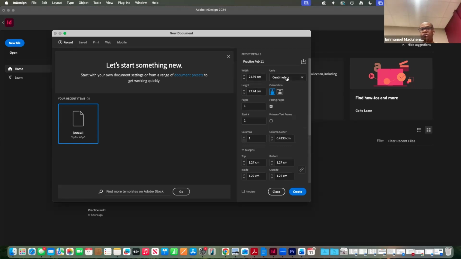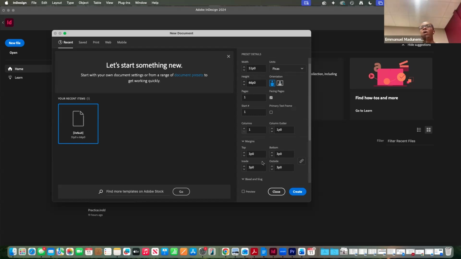It's just different measures, similar to Photoshop. But for InDesign, it's often called picas. That's the common default. You can choose the orientation, landscape or portrait. For a newspaper, it's usually landscape, but for our magazine, we're going to be doing portrait. All of these settings you can change even while working on the canvas. Just know that they are there.